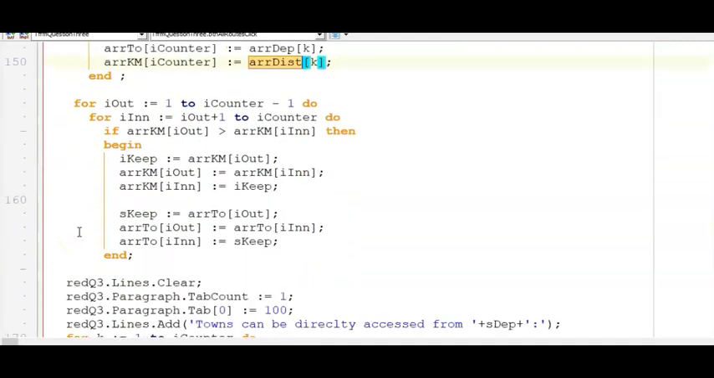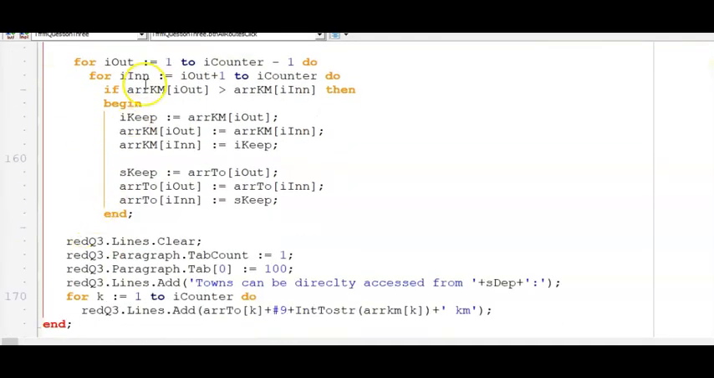So there is my normal sort method. I out is 1 to the counter minus 1. I in is I out plus 1 to I counter. You really need to study this. Then array kilometers I out, is it greater than array kilometers I in? This line here for our if statements is always the part that determines according to what we are sorting. We want to sort according to the kilometers.